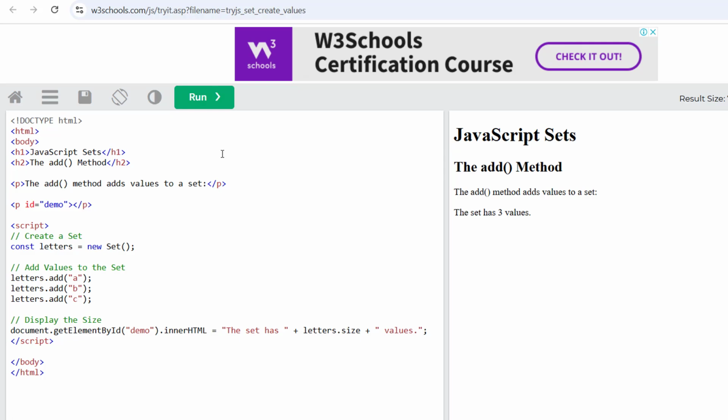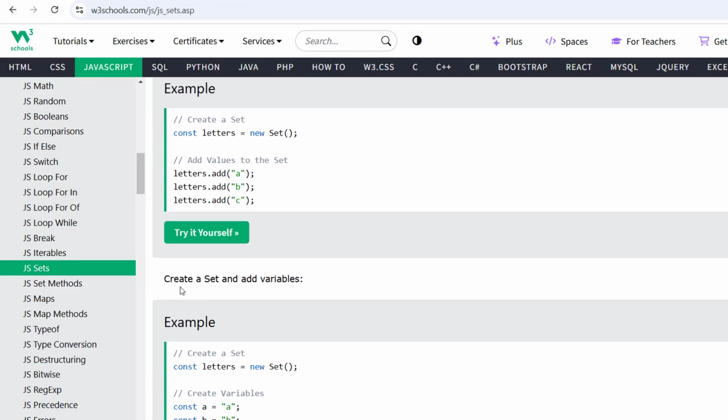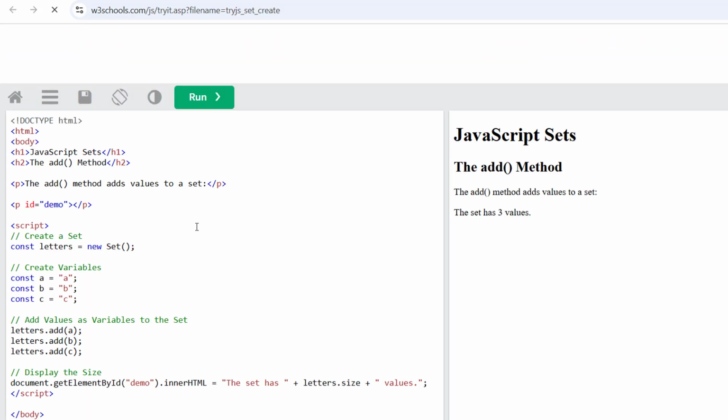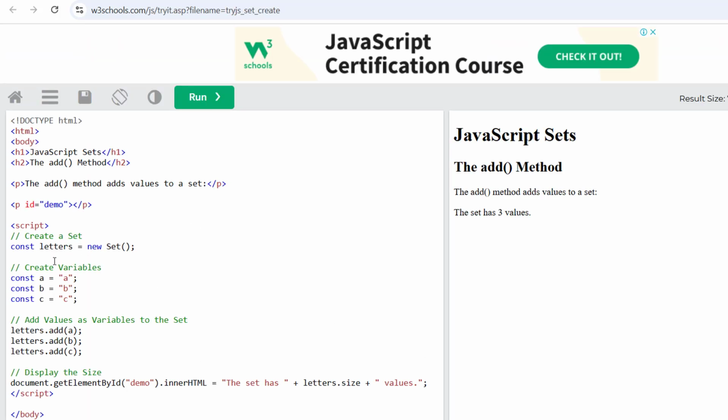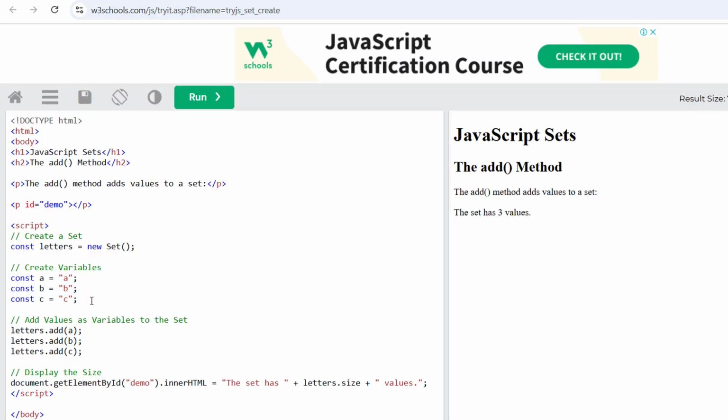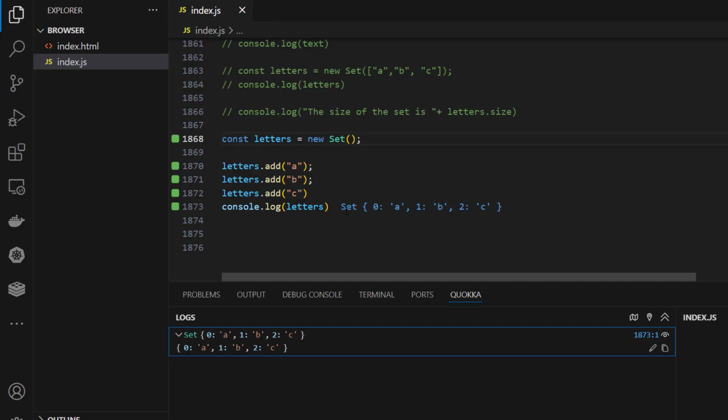So we can add items to the set, and we can see the letters size. If you understand arrays and objects, this is not a big deal. You can add items to a set that way. You can declare a separate variable. These and the previous thing are very similar. Here a variable is declared, and later items have been added to the set.